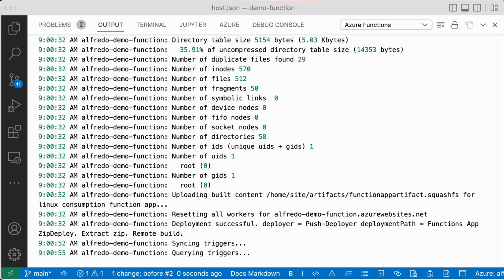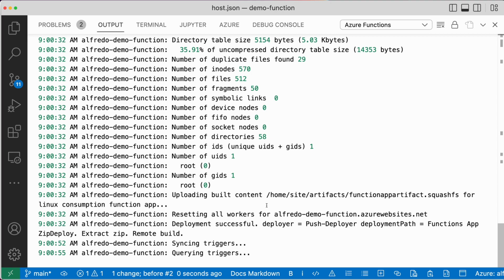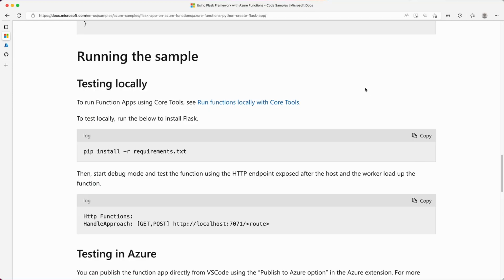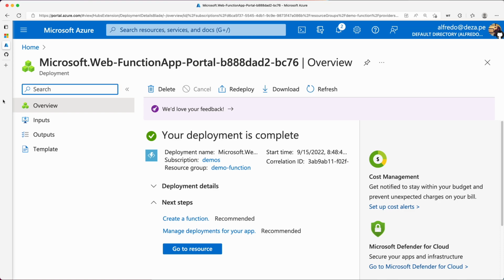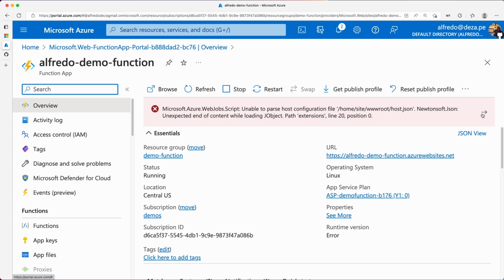It means that we can go to the browser. So let's get the URL. The URL is this guy right here. It's Alfredo demo function azurewebsites.net. So if I go back to my web browser and I go to my portal, and I go to the resource that I created, you can see that the URL is right there. Okay, so it seems that I did have a problem in my extension, so I'm gonna have to fix that.